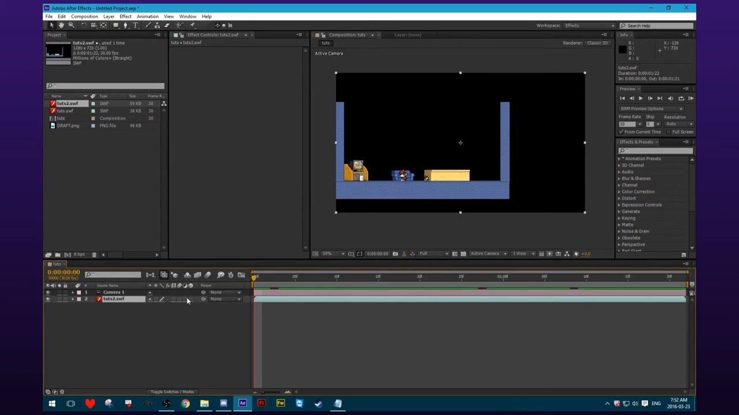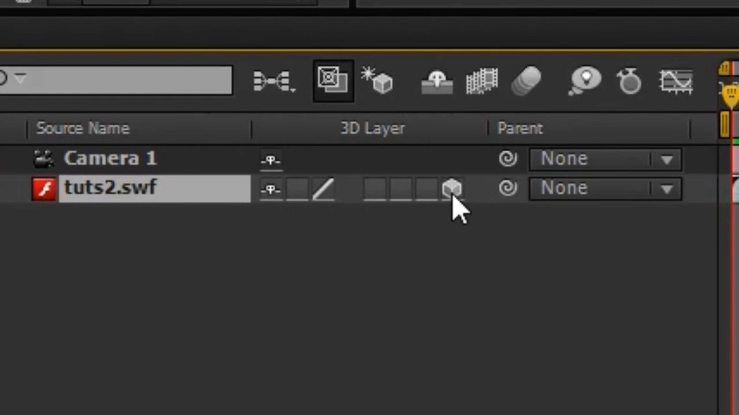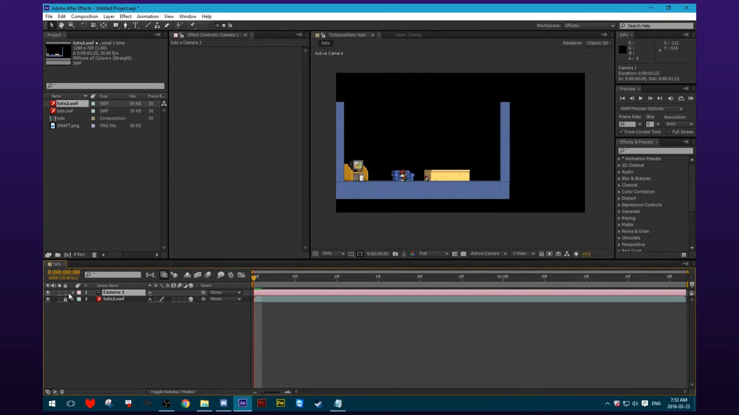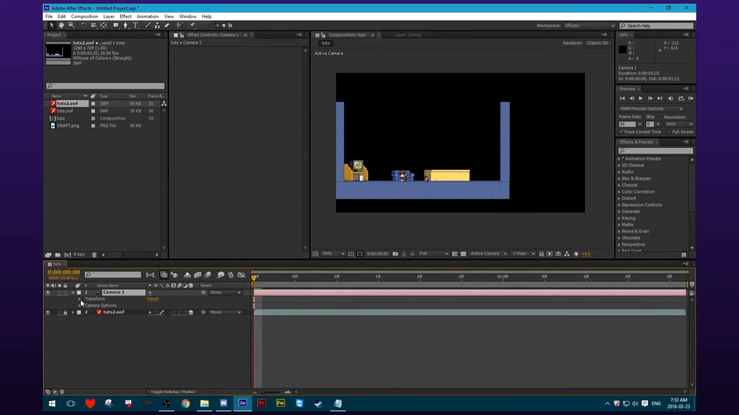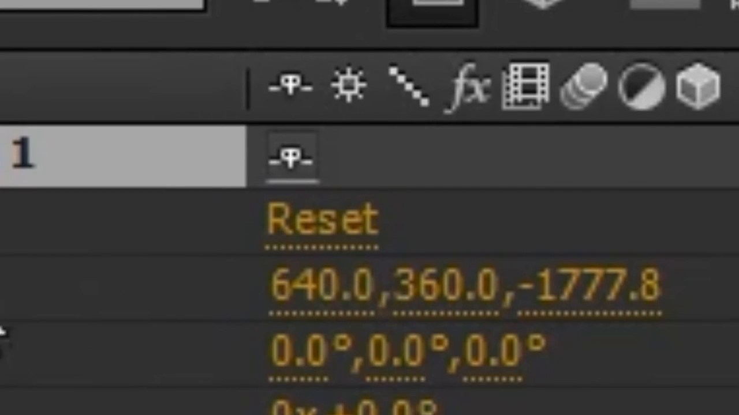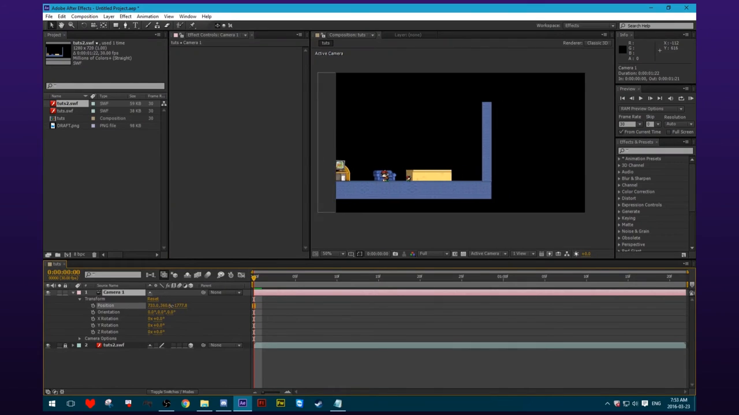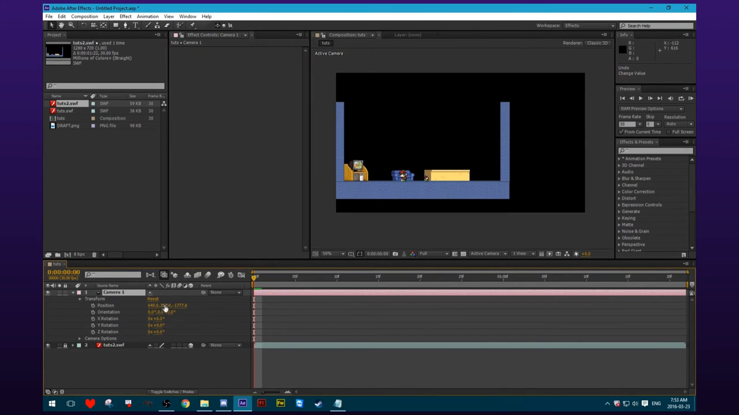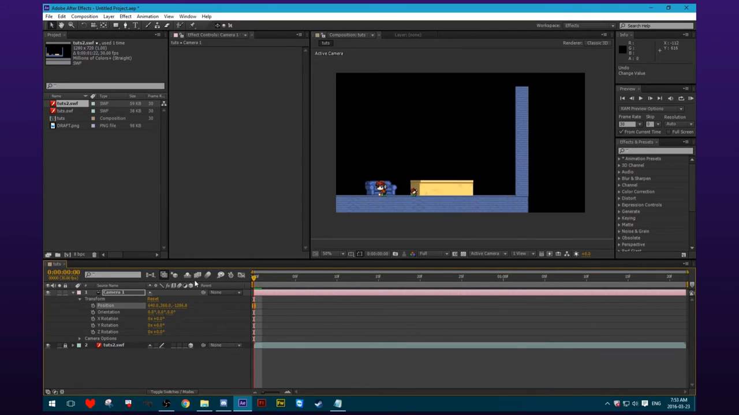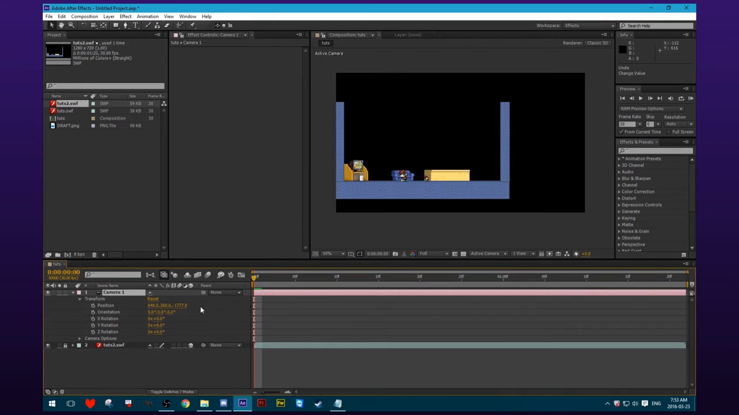Your camera isn't going to work just yet, because you've got one more thing to do. You've got to go to your SWF, and on this icon right here, you gotta click here so it shows the 3D cube. That means your layer is a 3D layer now. So now you can click on the drop down by your camera, go to transform, and there are the three most important numbers you're ever gonna use. The first number on the left moves your camera left and right. The second number in the middle moves your camera up and down. The third number on the right moves your camera in and out, like zooming in and zooming out. These are the coordinates X, Y, and Z.